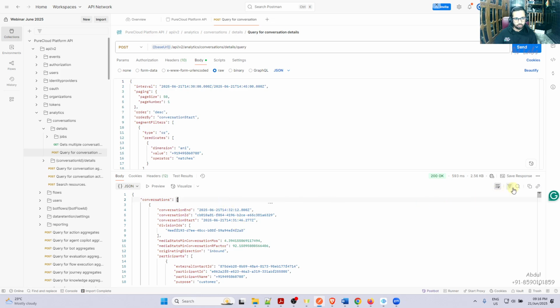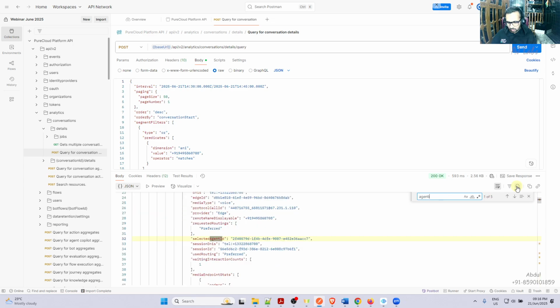So Control F, search for connected agent ID. Yeah, selected agent, sorry, not connected. Selected agent, and there is an ID which is the agent ID. So what is basically agent ID?